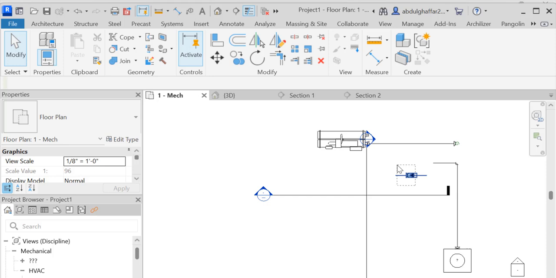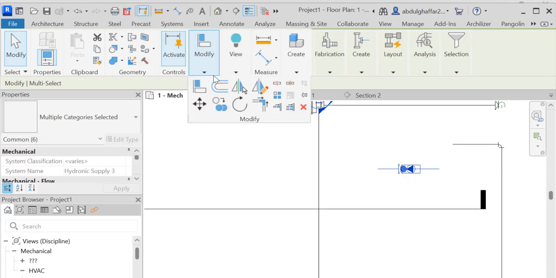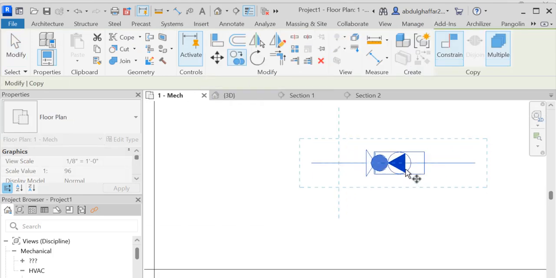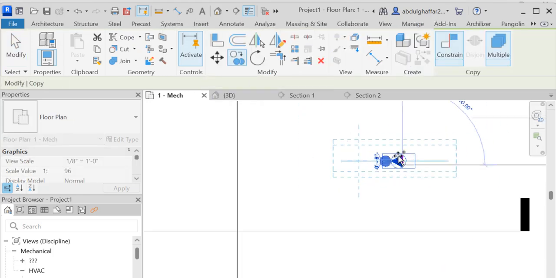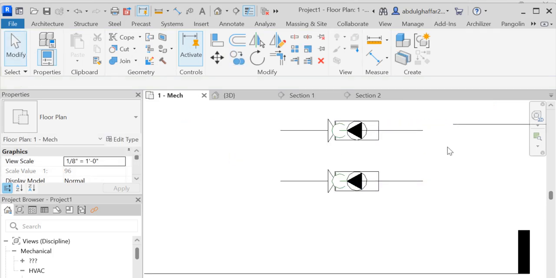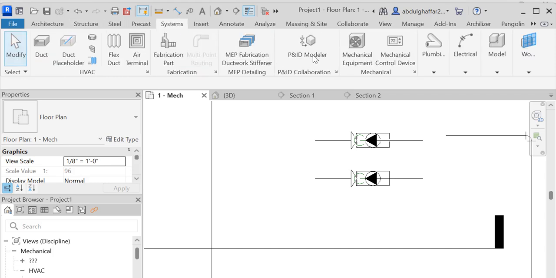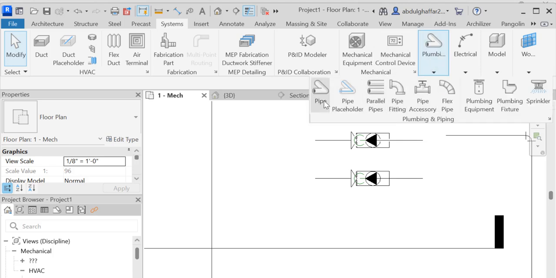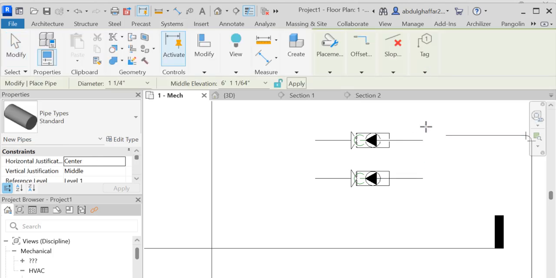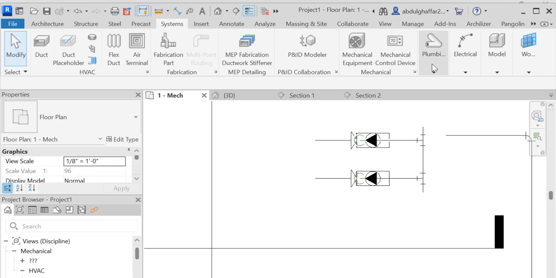One trick is that you can delete this pipe, select this pump with all pipes, and then again copy this and place it parallel to this, because both pumps have the same capacity. And here you can draw the header system. Go to plumbing, this is pipe, simply you can draw the header, and similarly one header at the inlet.